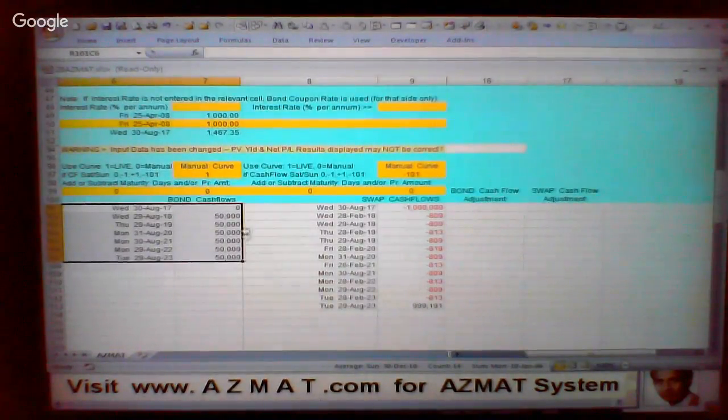This is the swap cash flows, the bond cash flows. We'll go through later on what these are, if you're not familiar with what the bond is, what a swap is, and so on. We'll go in later. So I'm going to copy.